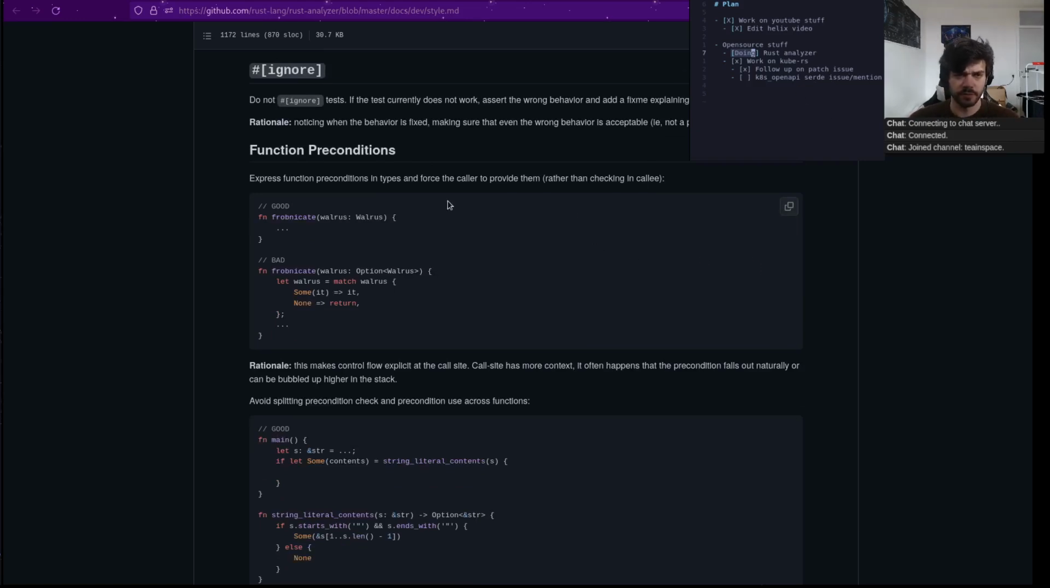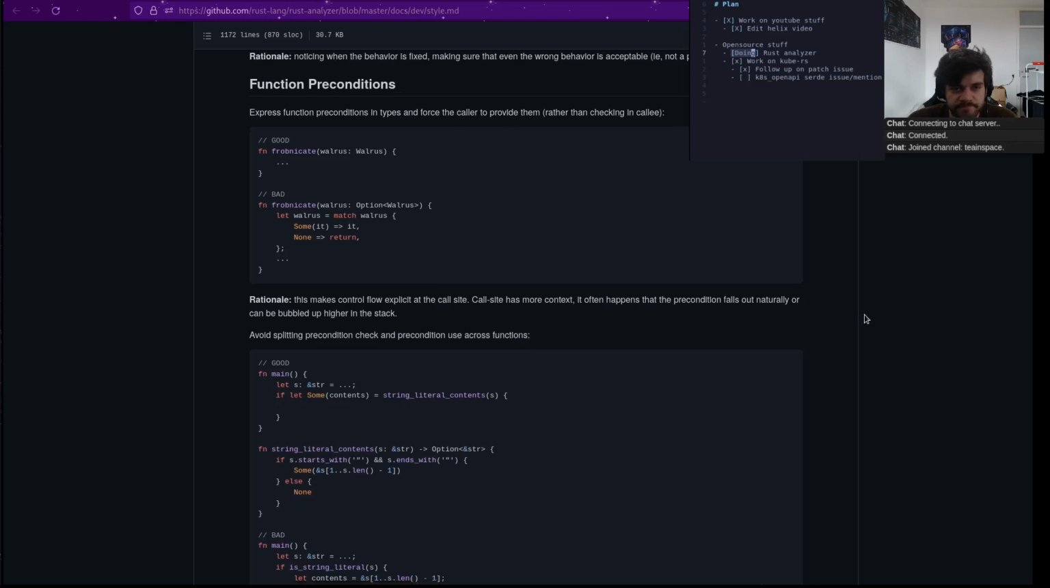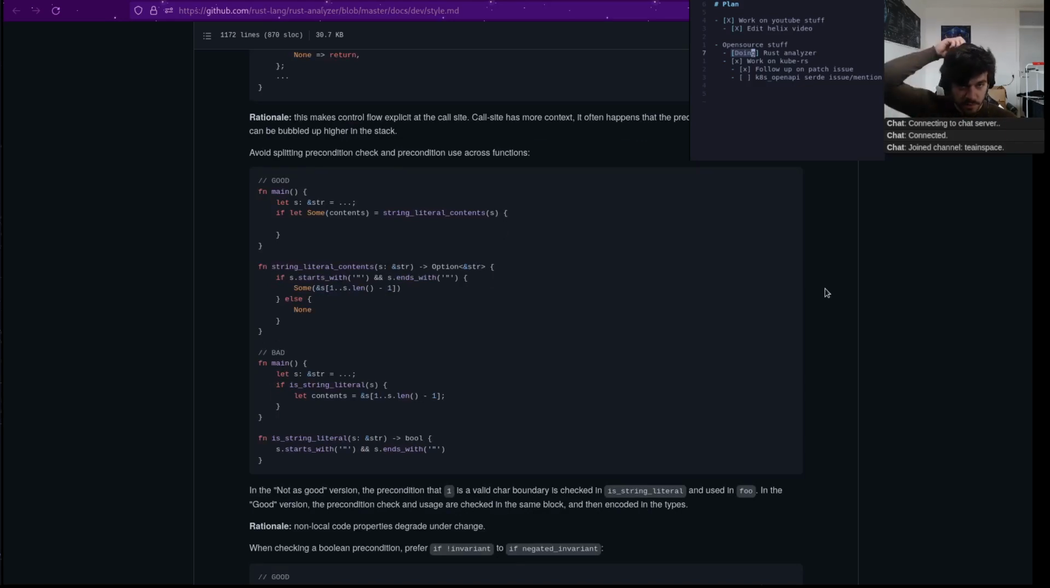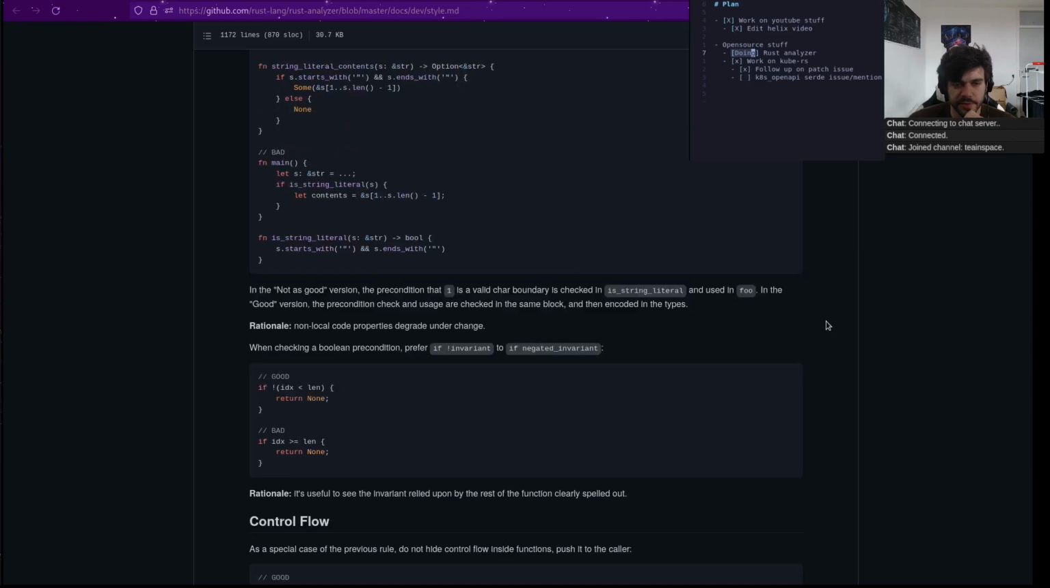So function preconditions, express function preconditions in types and force the caller to provide them. Yeah, that makes sense. Rather than checking in the callee. Makes control flow explicit. Yeah, nice. In the not as good version, the precondition, yeah, that makes sense.